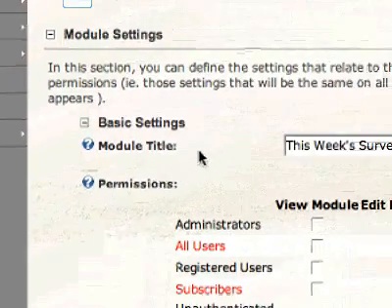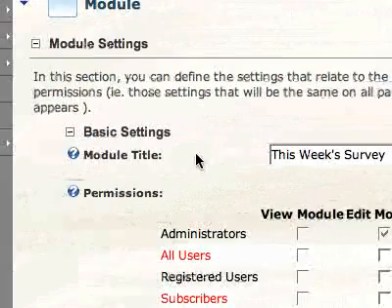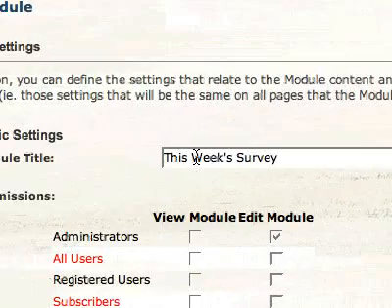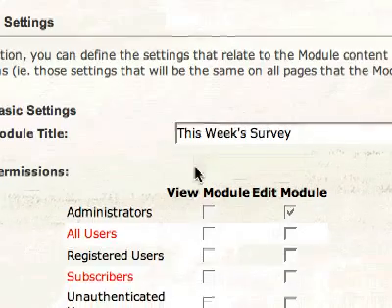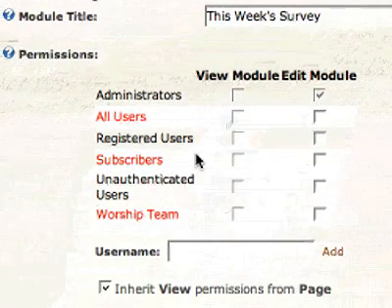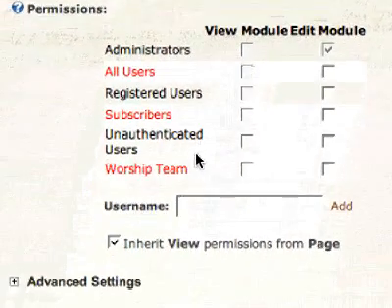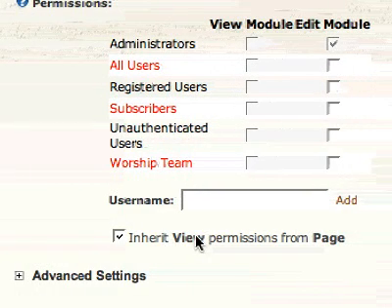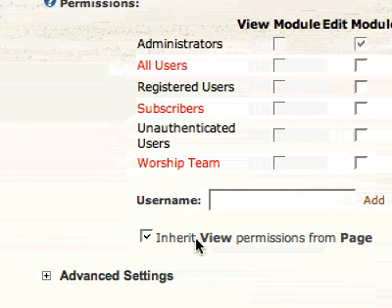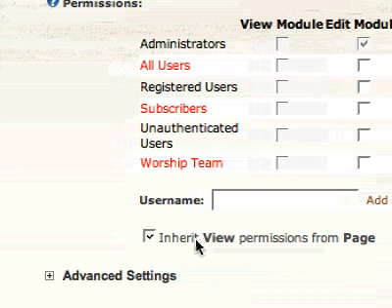So we come into Module Settings and we see that we have some basic settings. We have This Week's Survey is the title of the module, and then we have the permissions of the module. And you'll notice down here at the bottom that we have Inherit View Permissions from Page, and that box is checked, basically saying anyone who can see this page can also see this module.